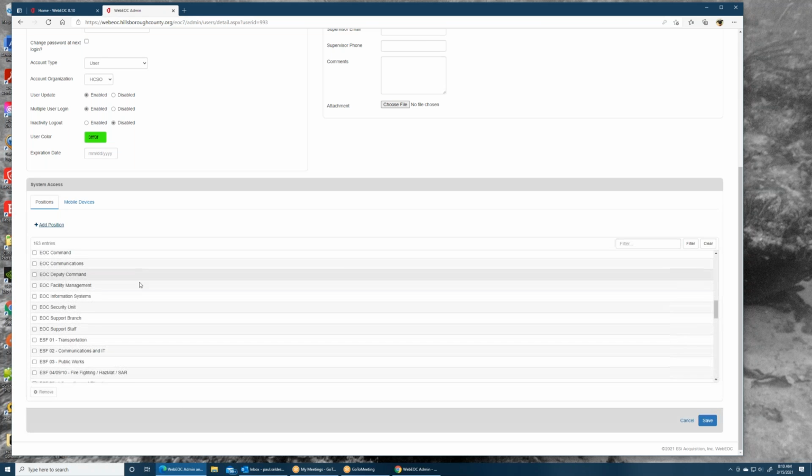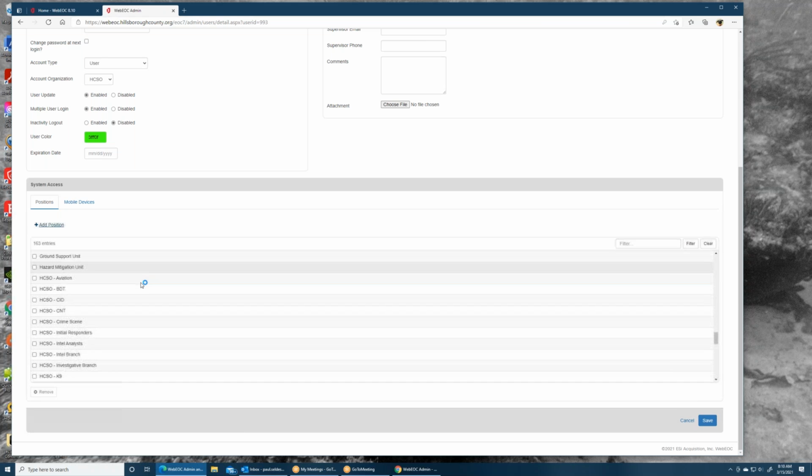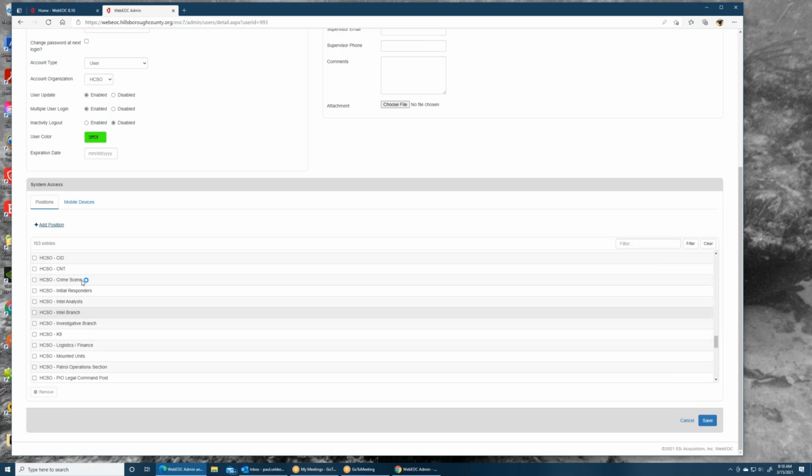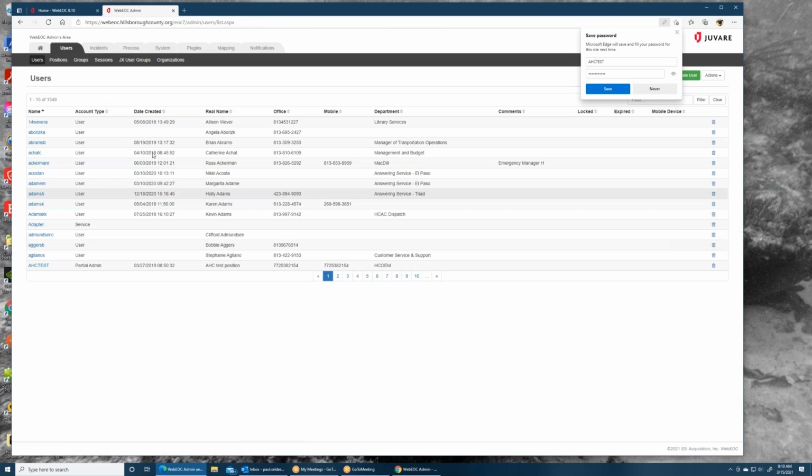And in fact, I believe I did that. So I have an OEM user and they also have access to the HCSO positions. That's currently the way WebEOC kind of works. Now there are other ways of restricting that, and we're working on some other things that we may be able to do about that. But that's kind of the default in WebEOC.